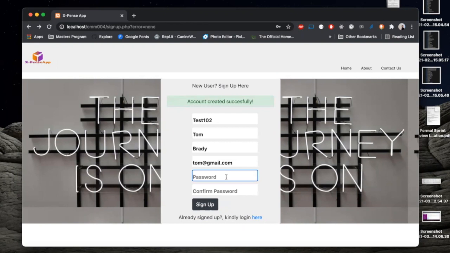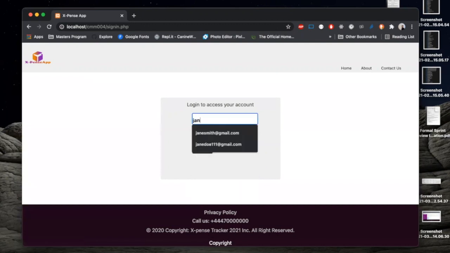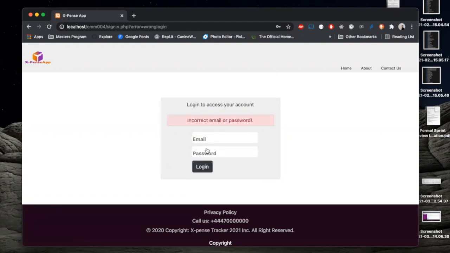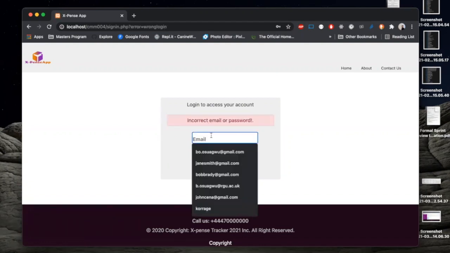So let's give Tom a password that is weak. Let's see. It says your password must be at least 6 characters. All right, since we've tested that, let's now log in Jane with the right password, or let's give her a wrong password and see. It says email or password incorrect.